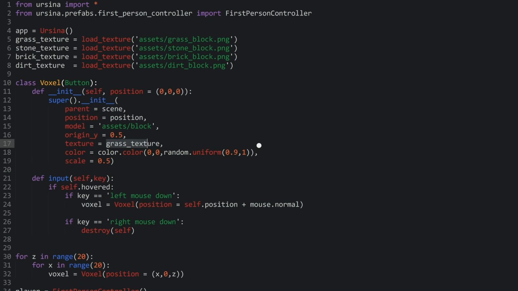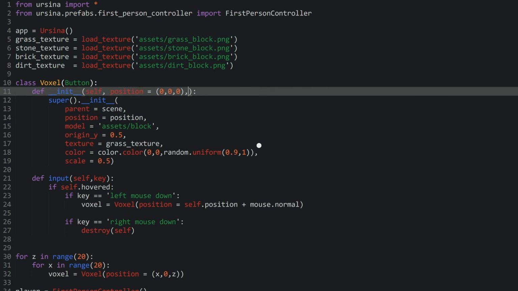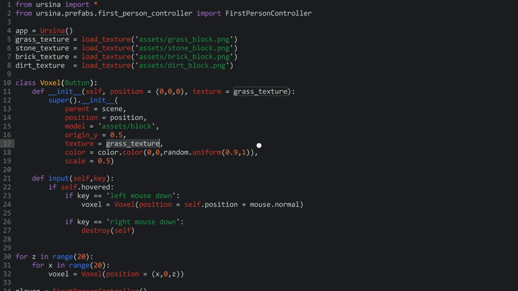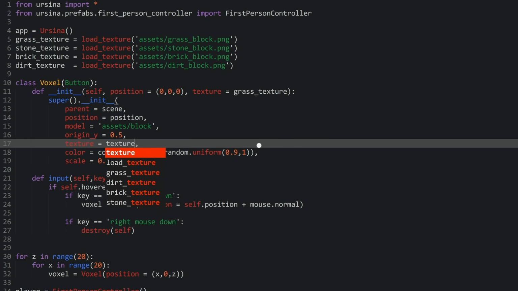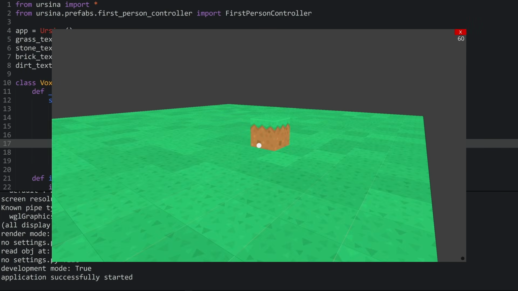But I don't want this grass texture every time. Instead, I want to be able to pick from any of these textures. So what I want to do is, when I create this voxel class, assign it a texture. By default, this should be the grass texture, but if I specify the keyword, this could be any texture in here. Now if I run all of this again, we should still see the same outcome.